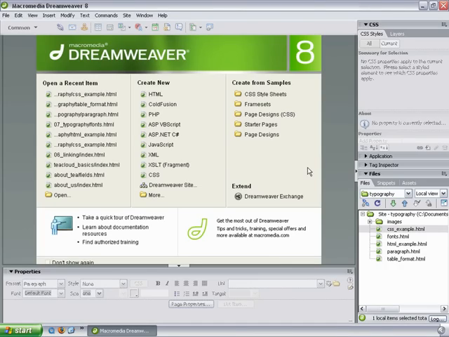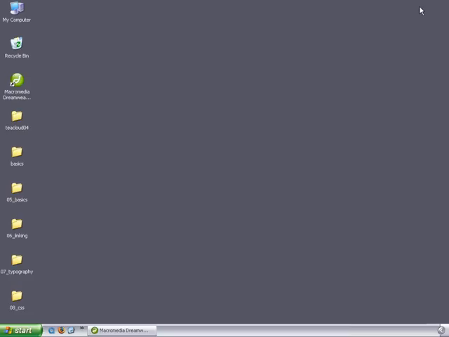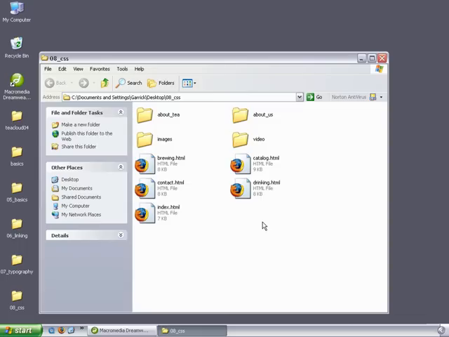Okay, so we're finally to the chapter where we're going to start talking about CSS, Cascading Style Sheets. First thing I'm going to do is define a new site because I have a new set of files to work with for this chapter. I've copied the folder 08_CSS to my desktop from the exercise files folder, so if you have the files you can work along with me.